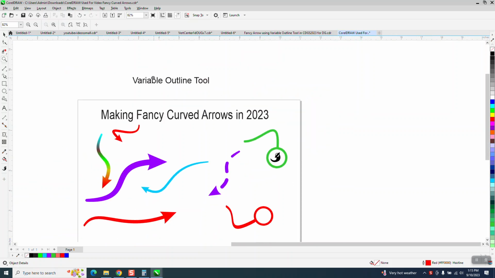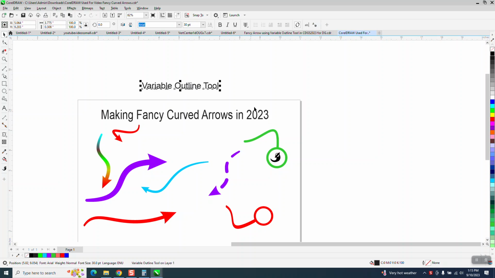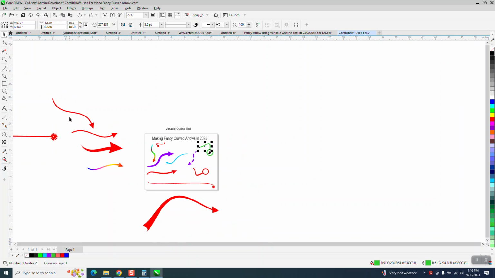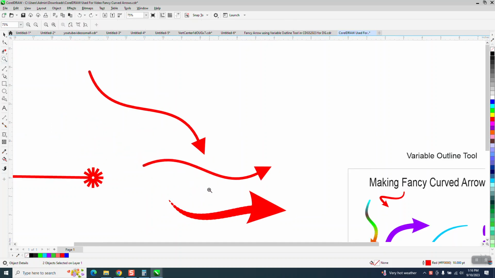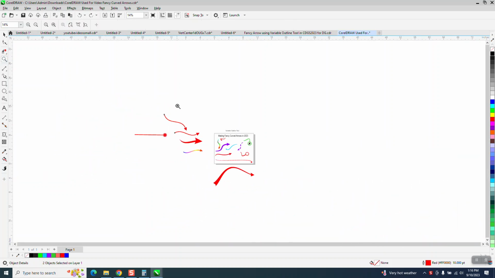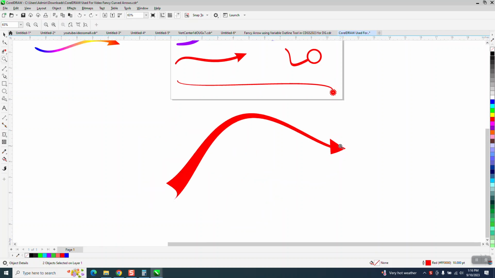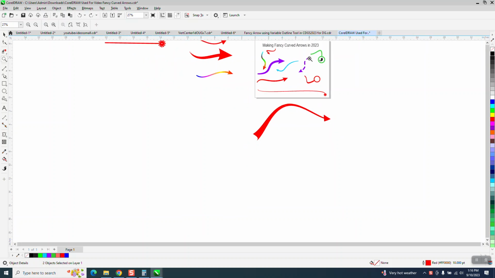In the first video is about the variable outline tool and how you can make these type arrows, but it's only available in 2023 or newer versions whenever you're watching this video. Then I showed in the second video that you could still make fancy type arrows. You just can't have them thin on one side and thick on the other like these. But there is a way you can still kind of make them fancy without that tool. So we're just going to do one real quick.